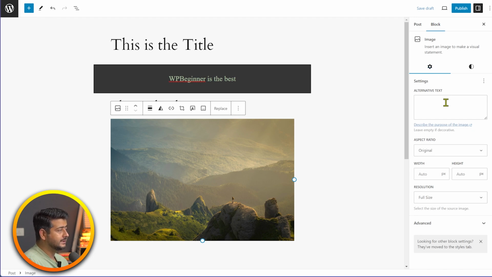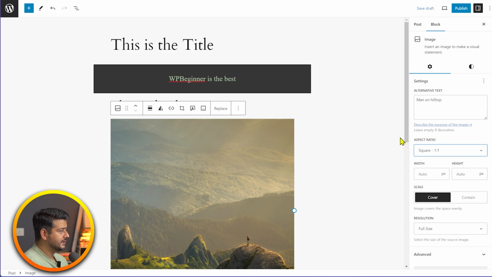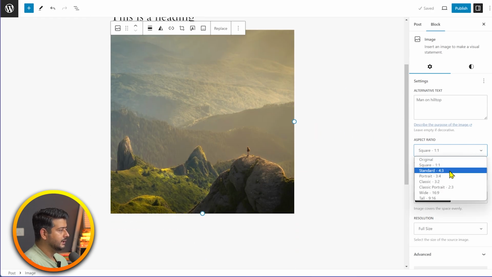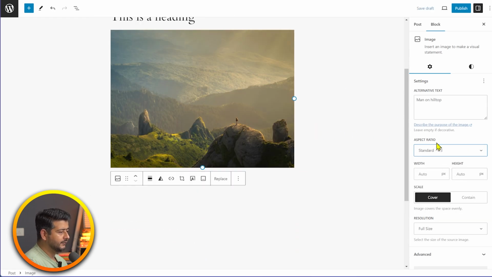The first thing you can do is add an alternative text. Now this is important for accessibility and SEO. So you should be doing this with all images. So I'll say man on hilltop. That's one alternate text you can use. Then you can change the aspect ratio here. So if I change the aspect ratio, you can see a different kind of image being used in different aspect ratios. So that's something you can customize here.